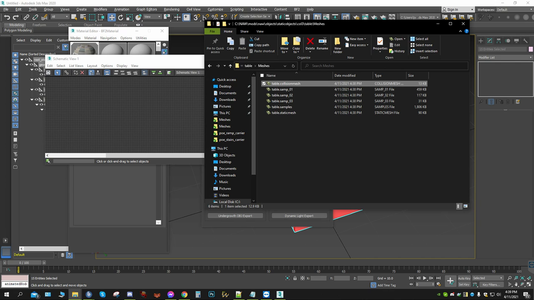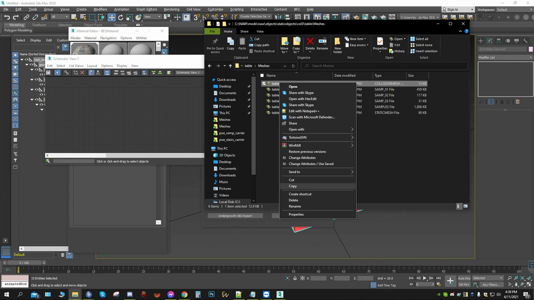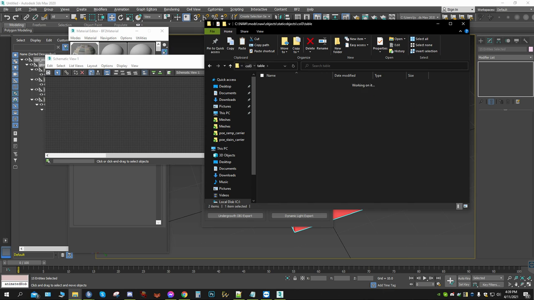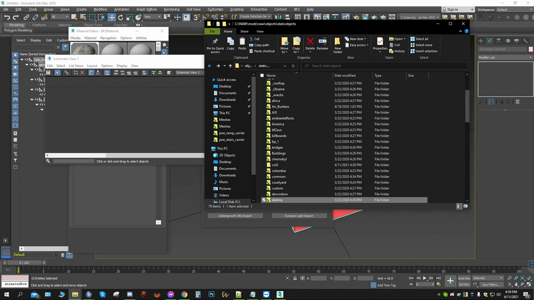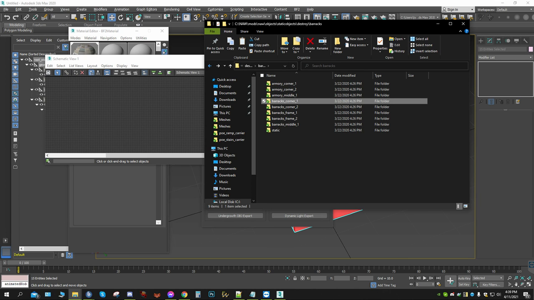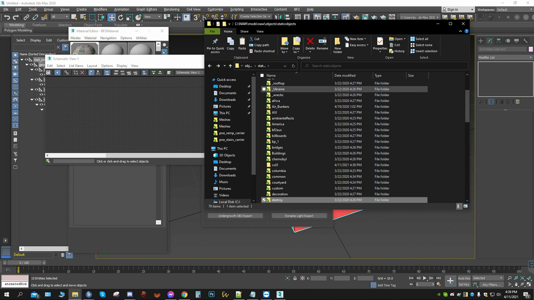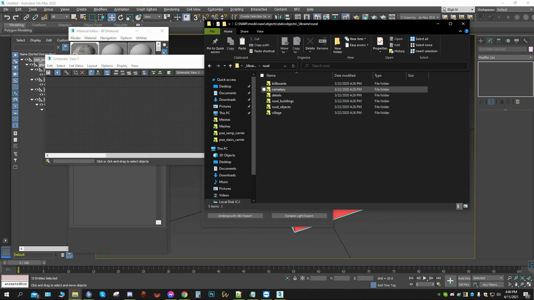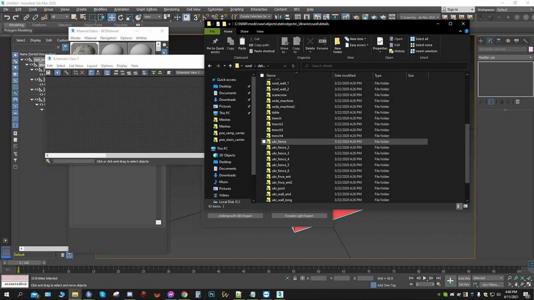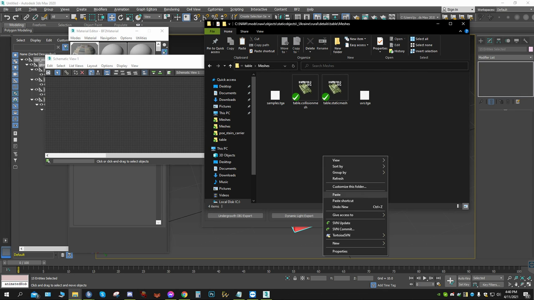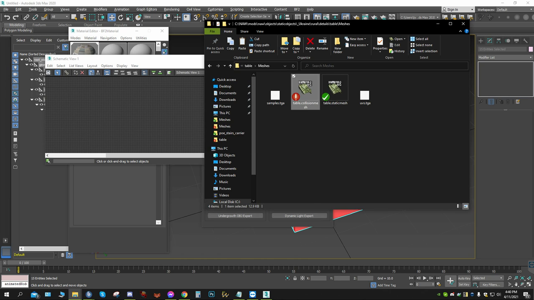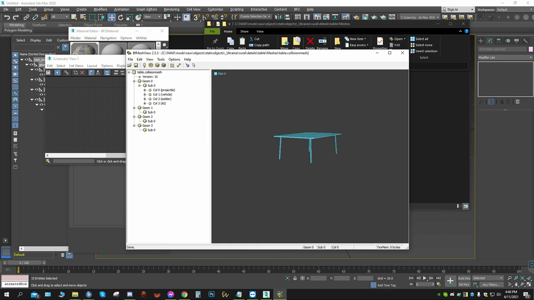So now I'm just going to copy that collision mesh. Back to, what was it, Ukraine? Yeah, Ukraine. Rural details. Table. It's trench. Table. My mouse is really twitchy. There we go. Paste. Boom. There we go. Now we got it in there.